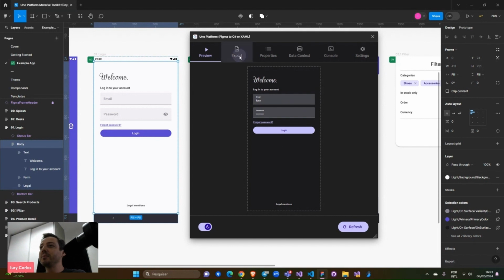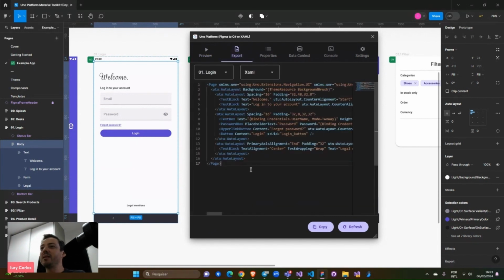The second tab is the export tab. There you can find the generated code for your selection. For example, we generated the code for the login page. The login page is here. You can see that we generated a very clean code here. So just a few text boxes and button, and yeah, that's it.